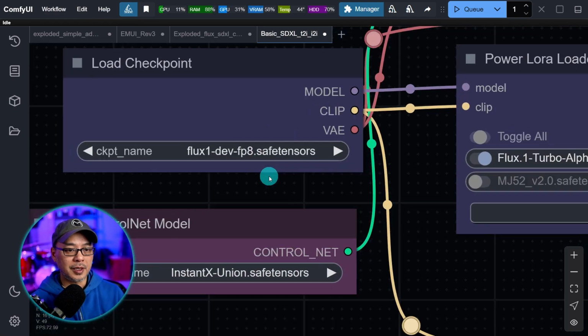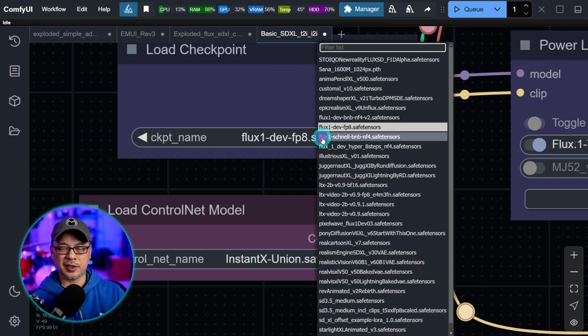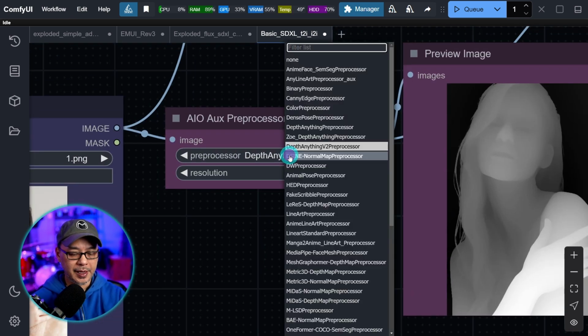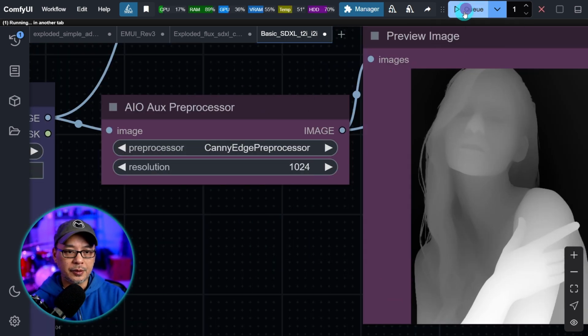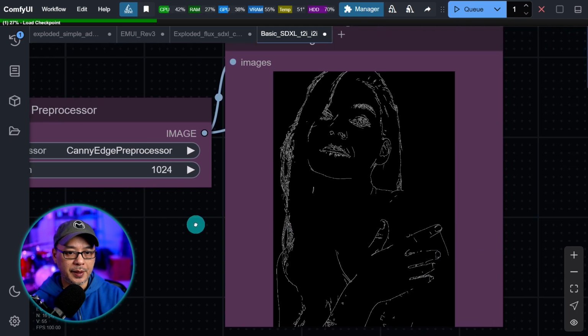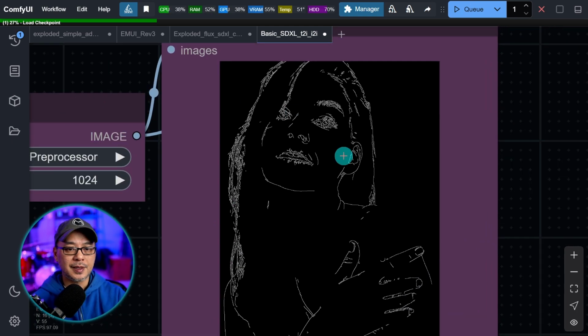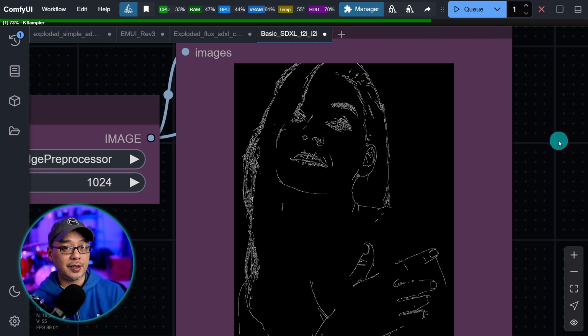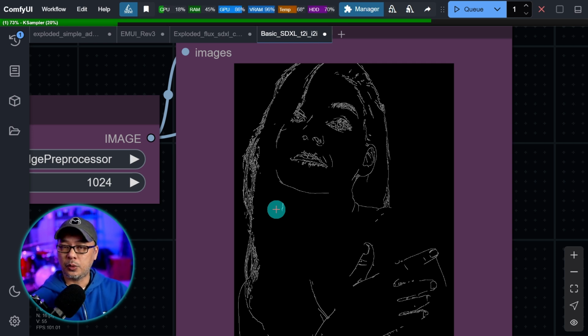Now I'm going to go back to SDXL and explain a couple more things. And this time we're going to use Canny. I'm going to go ahead and generate this, and you'll see that in the preview image, you're going to see a lot of outlines and edges. Basically, that's what Canny does. It takes the outlines and the edges of the image and uses that as a guide to steer the generation. Unlike with depth, it looked at foreground and background.